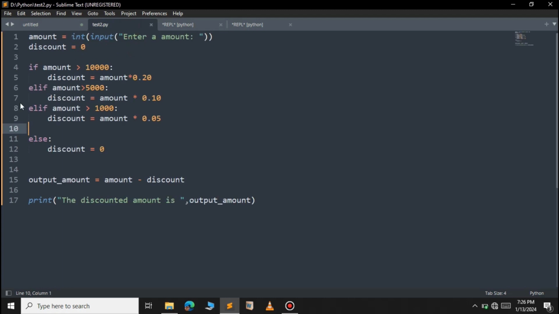So let me explain the program again. First, we will get the amount from the user and we initialize the discount to 0. We first check if the amount is greater than 10,000 or not. If it is, then we will calculate the 20% discount of the original amount. If this condition fails, then we will check for another condition, that is amount greater than 5,000 or not. If the amount is greater than 5,000, we will calculate the discount of 10% of that original amount. If this condition also fails, then we will check for the third condition to be true.